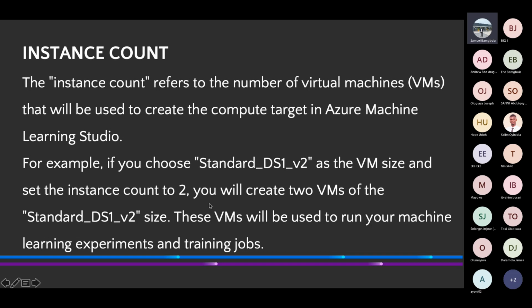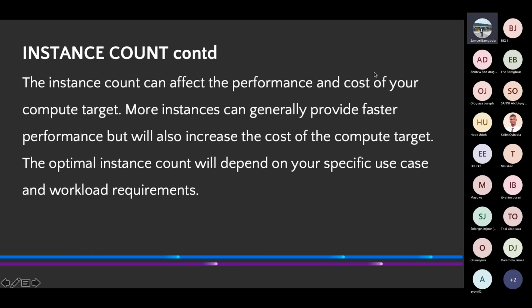So let's say you're running out of storage or you're running out of speed, everything just works, like everything is amazingly optimized. If you have to, you could also make use of 3 virtual machines to run those experiments. So that's just basically what instance count means here. And like I already explained, it can affect the performance and then the cost of your compute target, because Azure will charge you for compute.